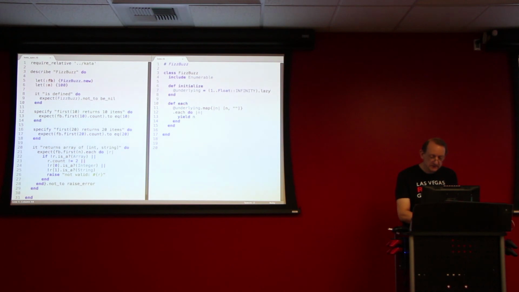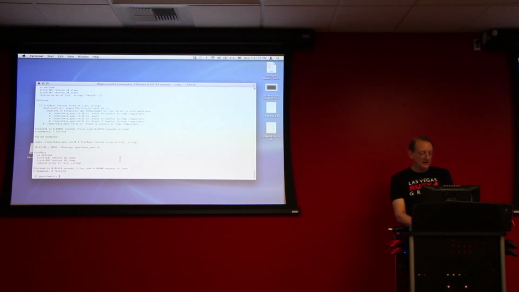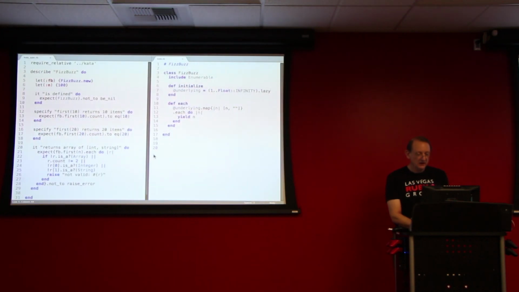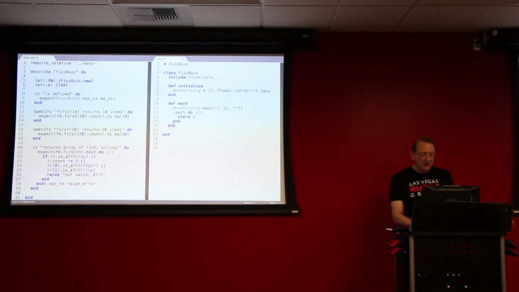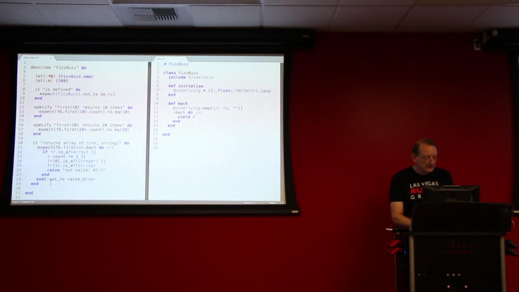So let's see if this works. And we passed. Here we go. All right, so now we have the right kind of structure. And we'll move forward here. And what we would now like to have happen is that it says Fizz if divisible by 3.